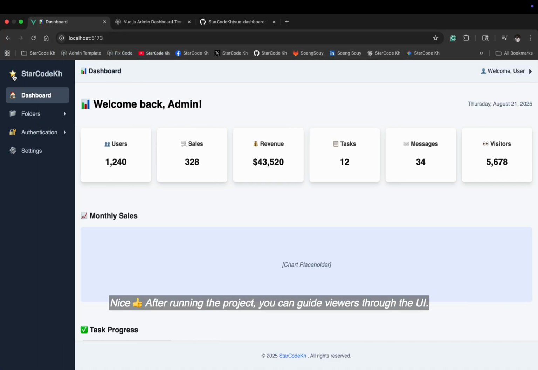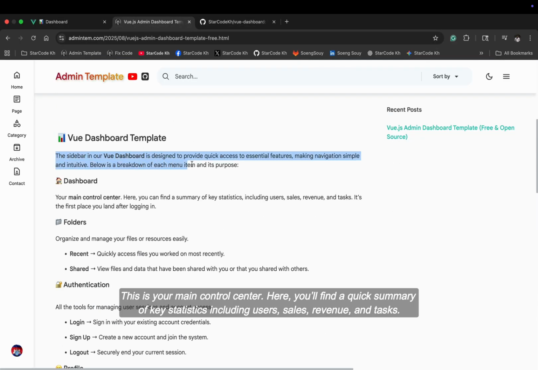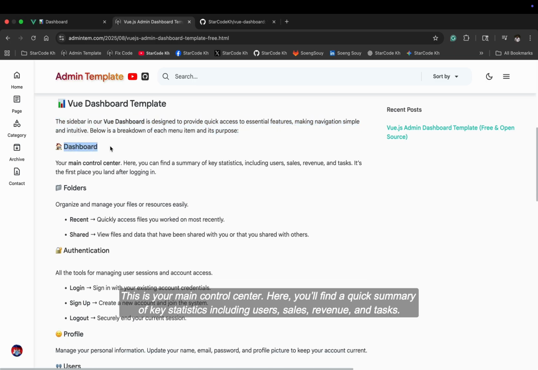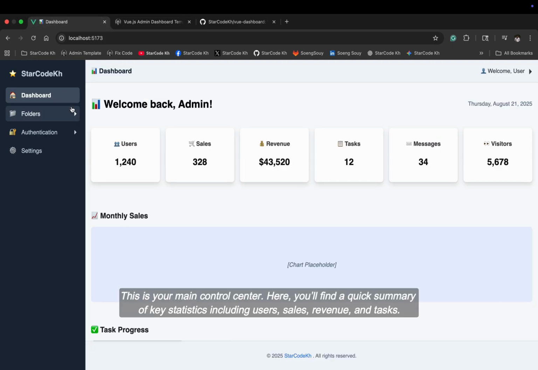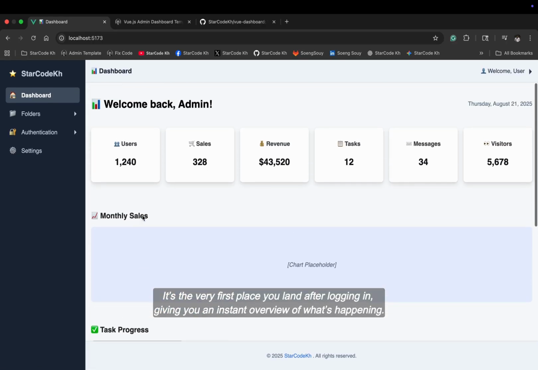Nice. After running the project, let's go through the UI. This is your main control center. Here, you'll find a quick summary of key statistics, including users, sales, revenue, and tasks. It's the very first place you land after logging in, giving you an instant overview of what's happening.